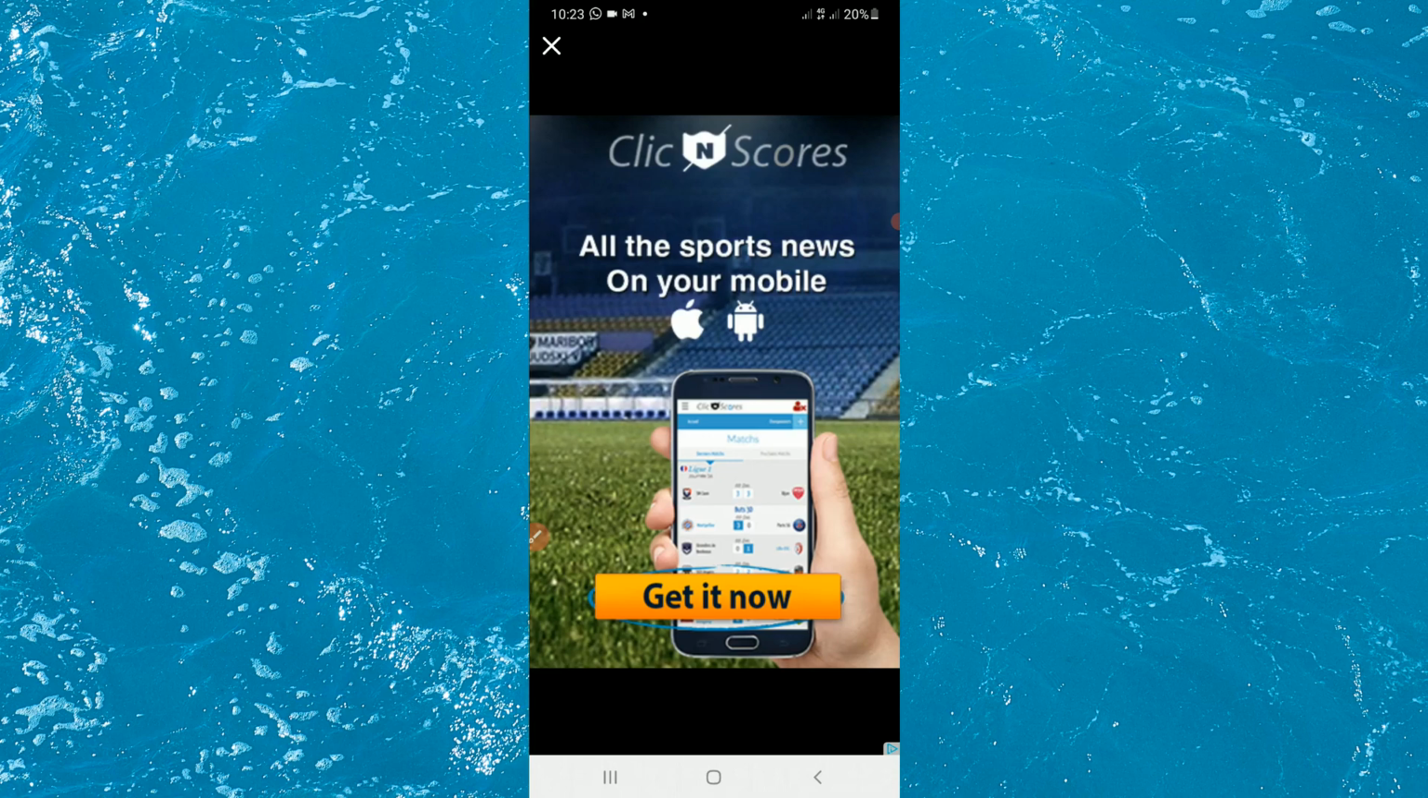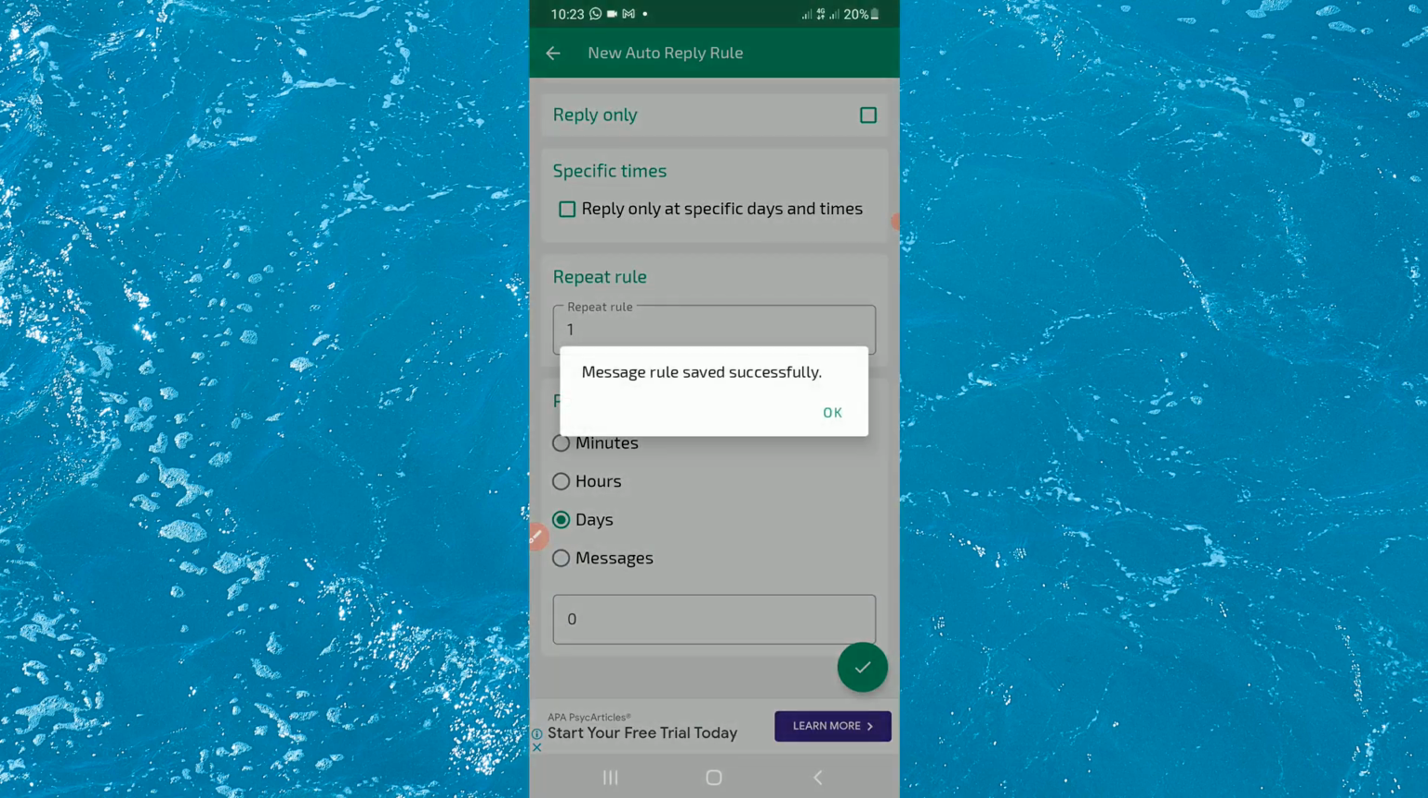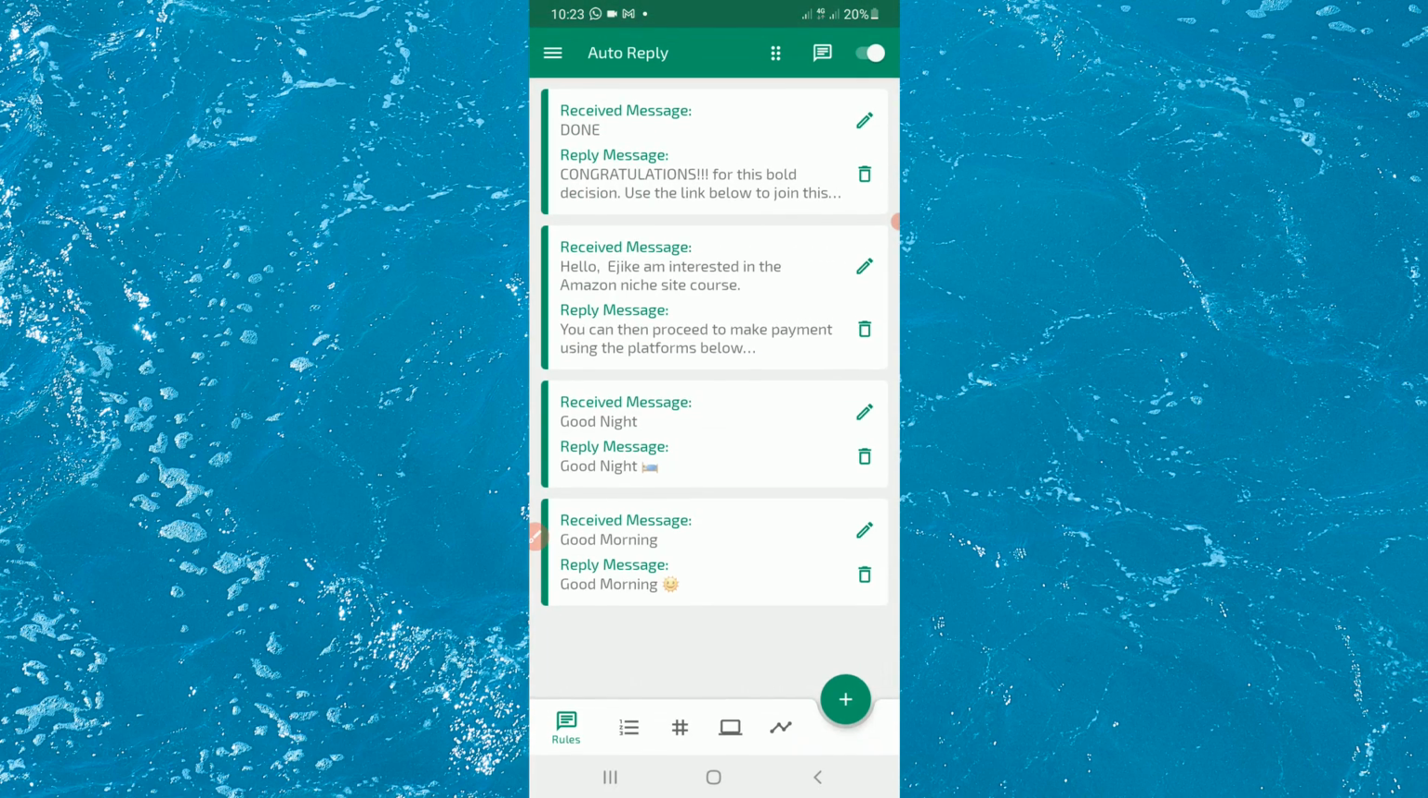This ad, I'll just close it. It's a free tool. So you see, message rule saved successfully. So I've saved two autoresponders. What we'll do now is to try what we have done to see if it works. I will go to rules, which is at this point here. You see rules there. That is where every rule I have created is.